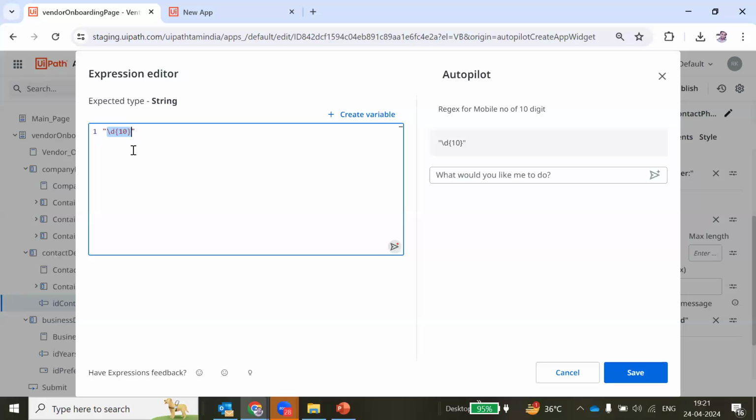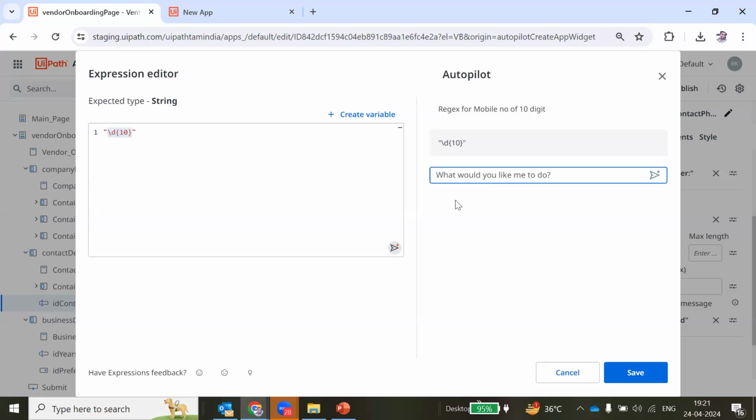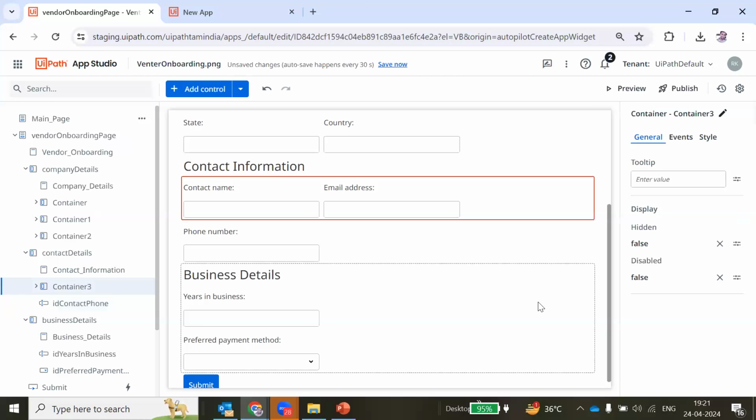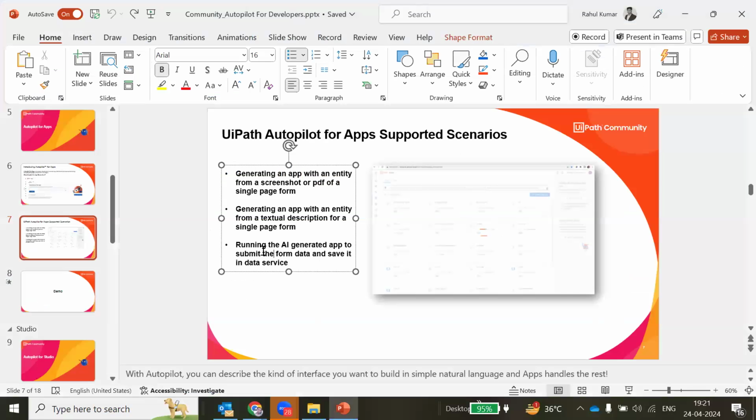If you're not satisfied with this expression, you can try it out again. Let's say you also want to put more control on that, for example the number should start with +91 or something like that. You can also write it in terms of natural language, and it will generate the same thing for you. So this is the third feature of Autopilot for Apps.